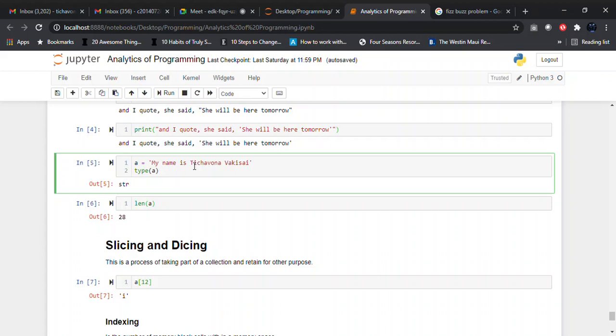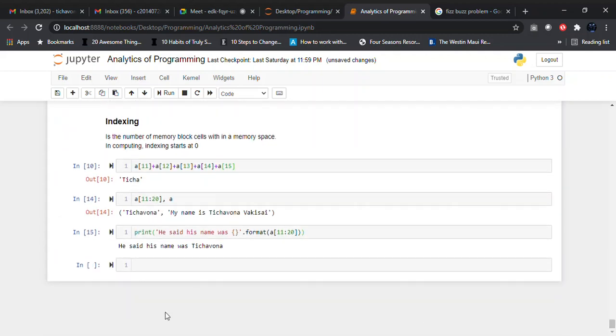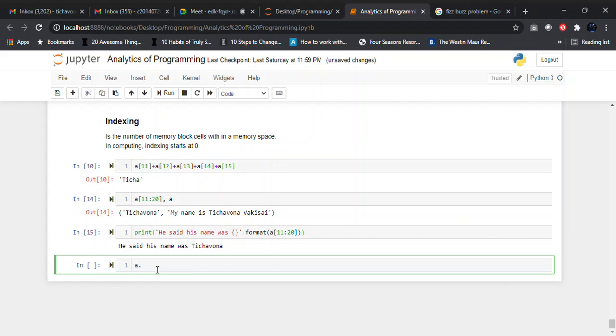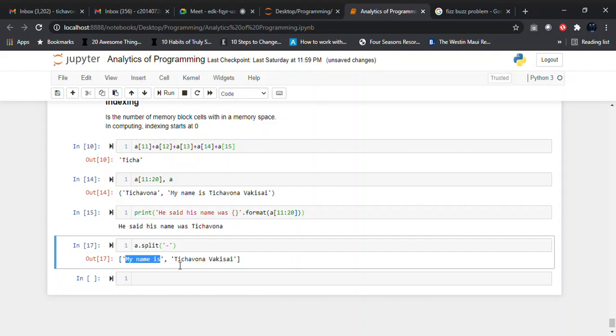I'll have to think about what's in between these two things, right? So if I had maybe another character like this, it will be easier for me. Let me run this. It will be easier for me to just call a function that is called split. I say A dot split, and I tell it where to split. You look for this character. Where you find this character, split it and create two names. So you see, I've got the first part, which is "my name is", then I've got another part that says Tichaona Vaksai.